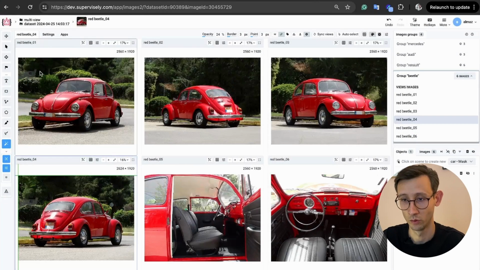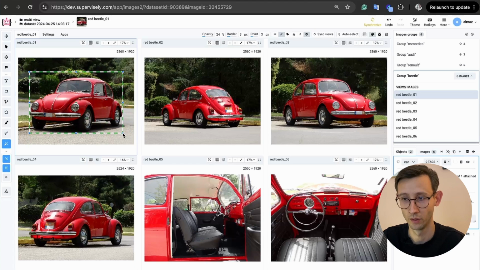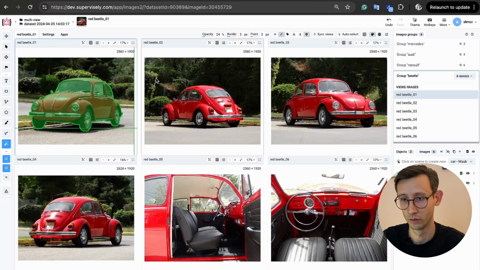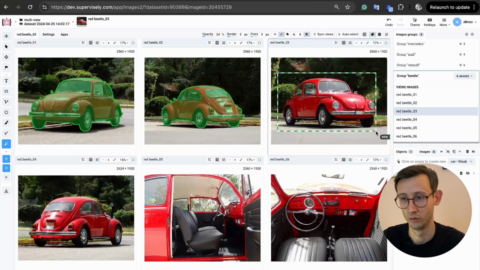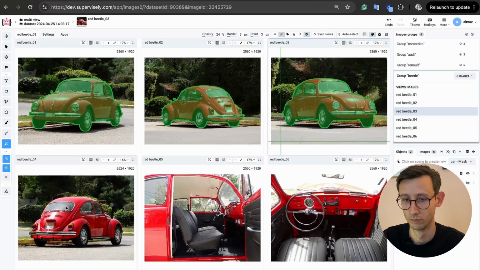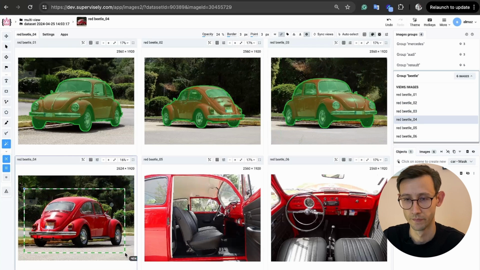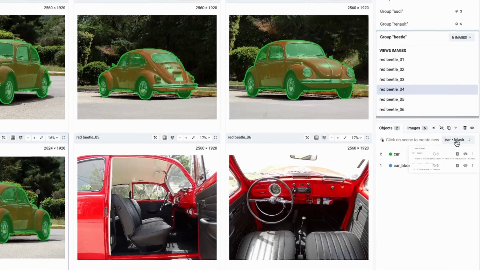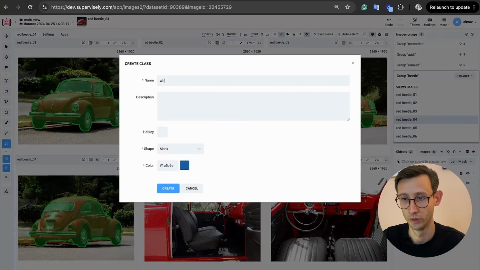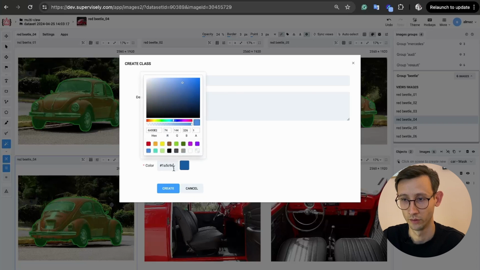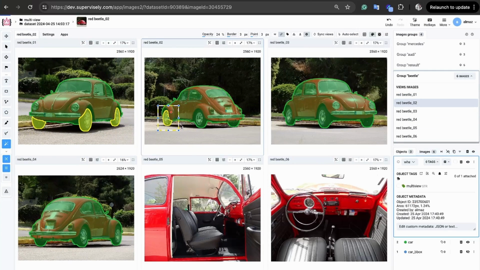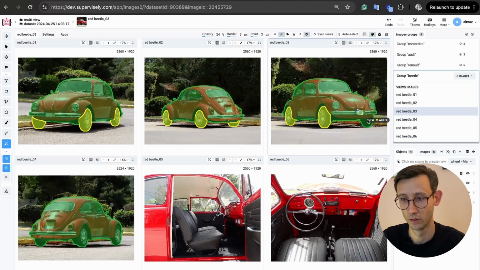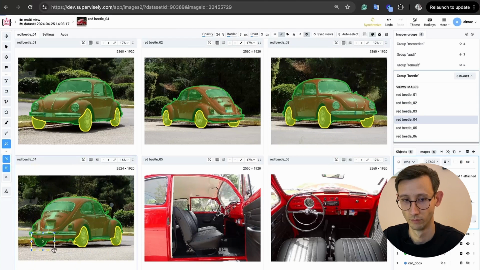My smart tool is already connected to the pre-trained segment annotation model, but you can connect it to another model or train your own model in Supervisely. Okay, let's create a new class for car parts such as wheels and easily annotate them with the smart tool. As you can see, the smart tool significantly accelerates the labeling process.